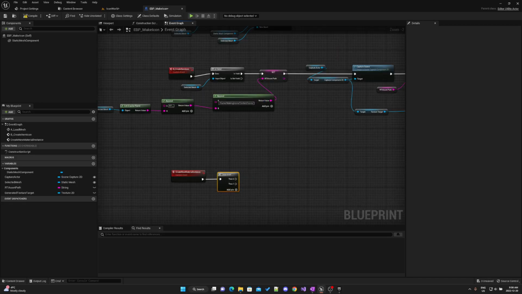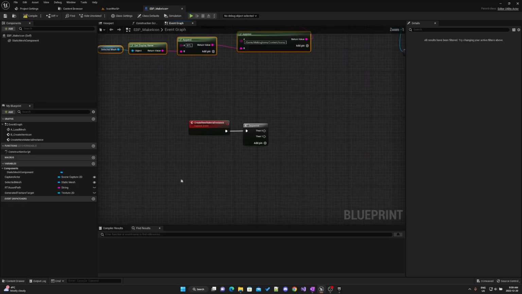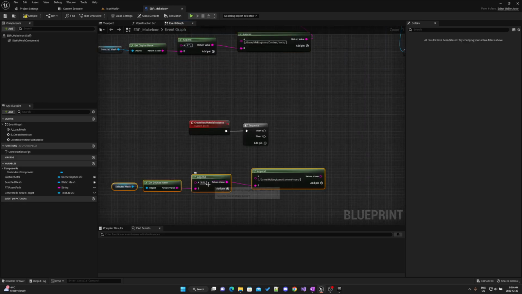So first off, just like what we did straight above us here, we want to create a naming for this new material. So I'm going to just copy the one from above, and instead of render target, I'm going to go material instance icon, so MII underscore, and we'll put it in the same folder.